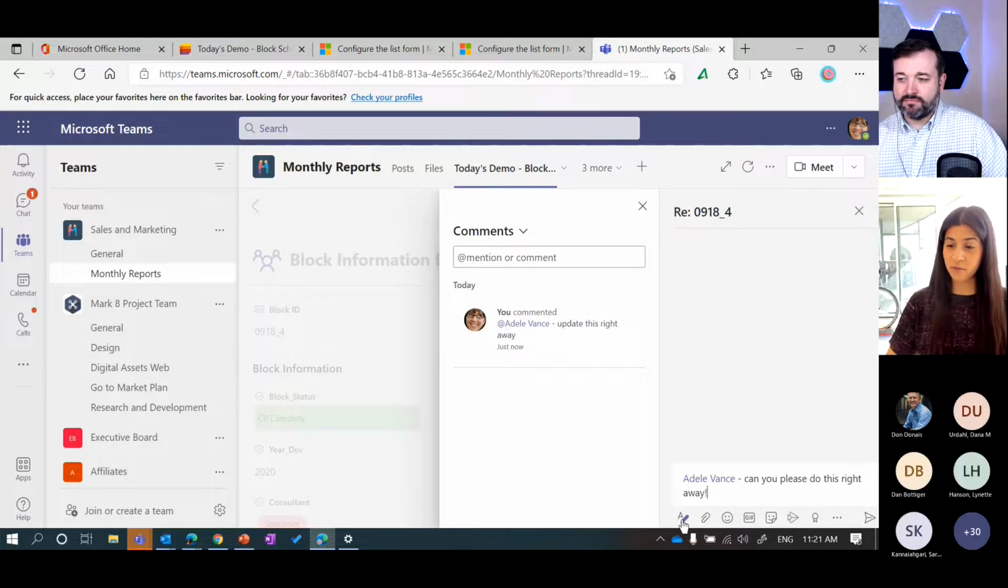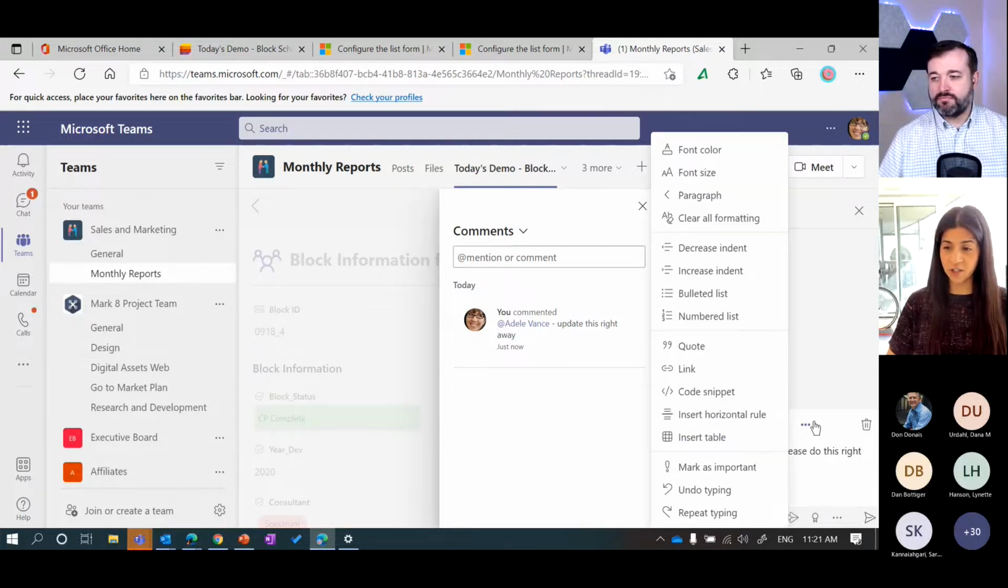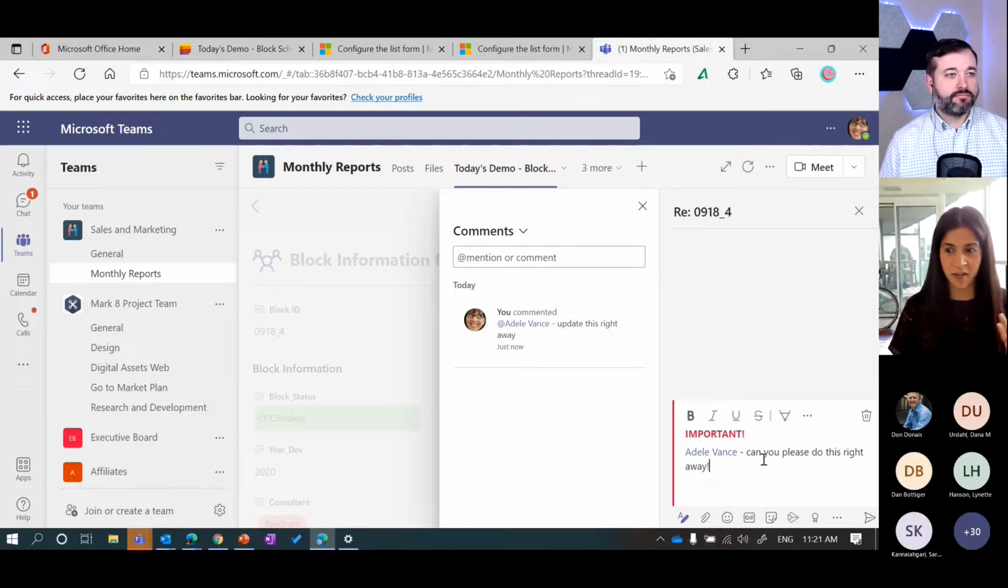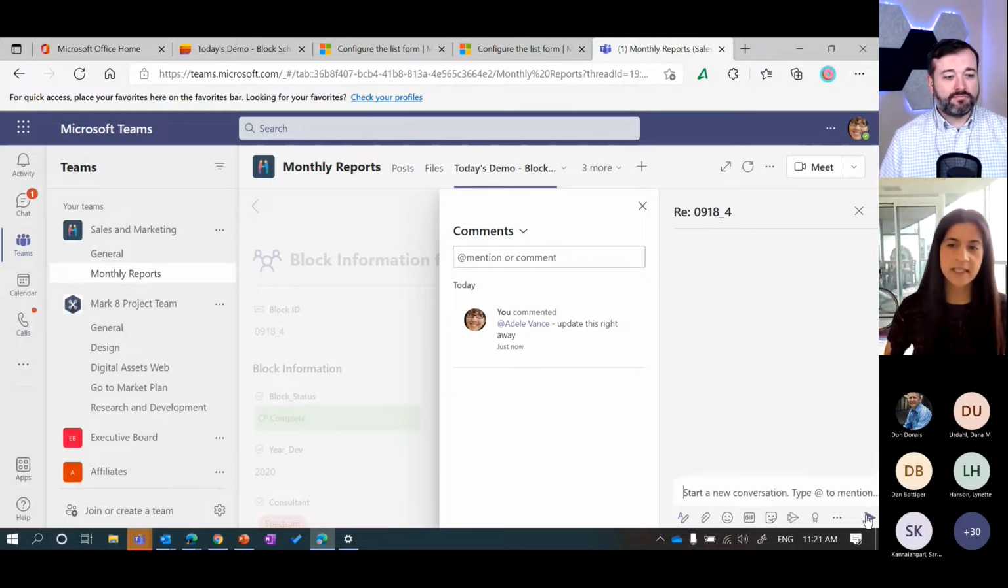And if I really want to add additional attention to it, I can format it. I can mark it as important. So she really knows this is important. She'll get instant notification in Teams. And then if she's not responding in Teams, she'll get an email notification. So I'm going to hit send.